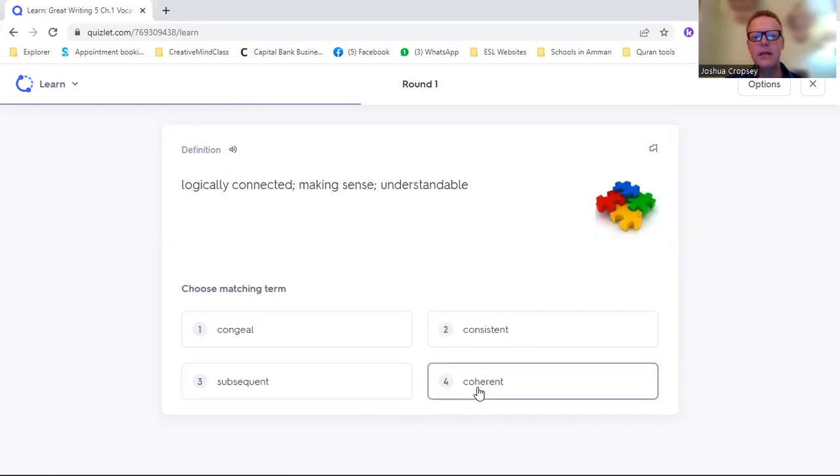Logically connected, making sense, understandable. Congeal, consistent, subsequent, coherent. It makes sense. It all fits together. Which one would that be? Good job. Coherent.